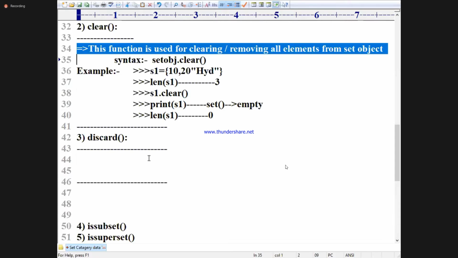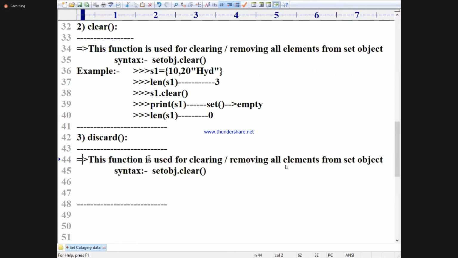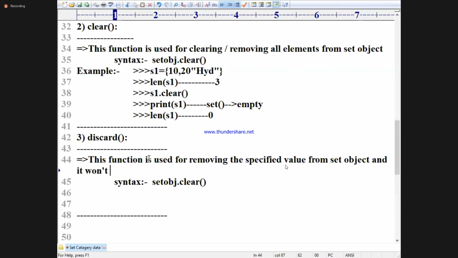Write down. This method is used to remove, used for removing the specified value from the set object, and it won't return any deleted element, whether the element is found or not. If it is found, it is removed. If not found, not removed.